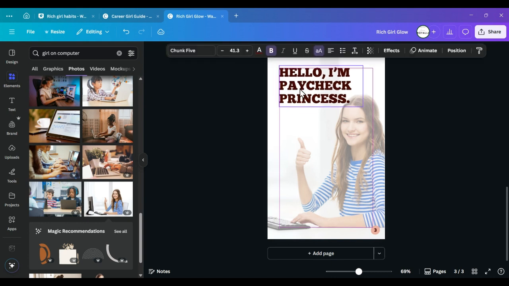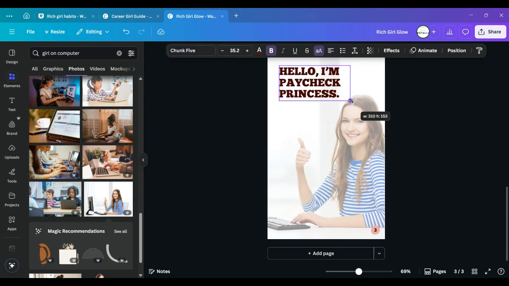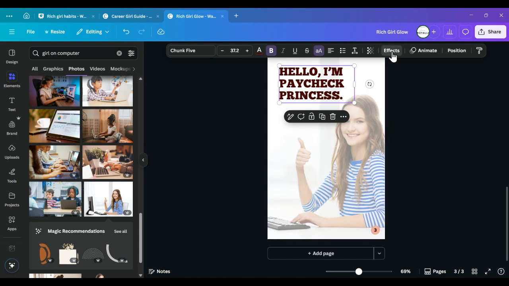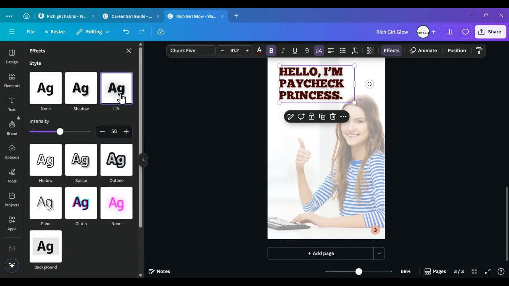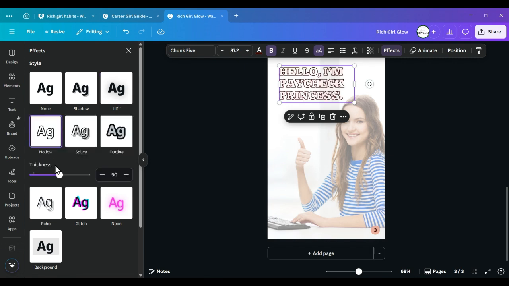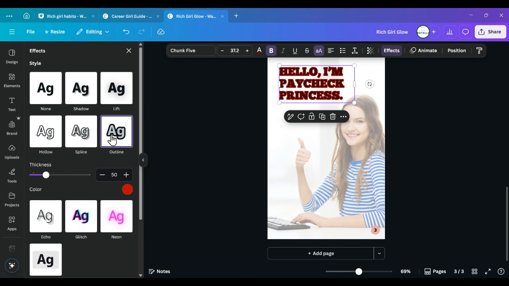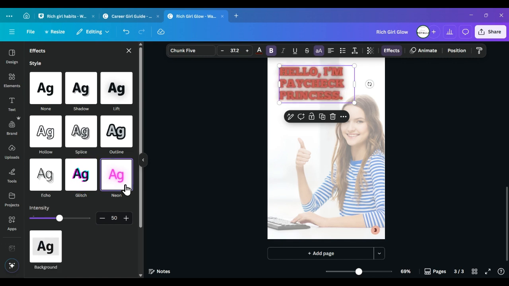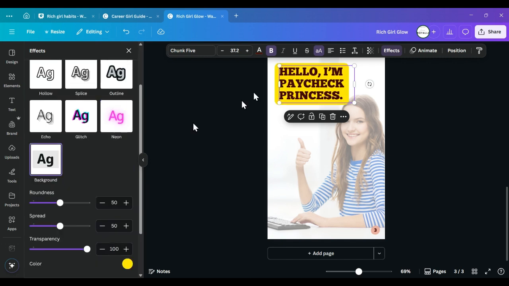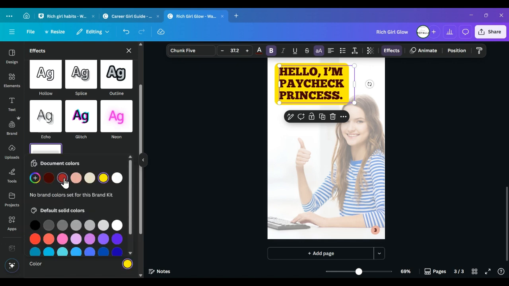Say, maybe we want to go a little more like effects. So these are the set of effects and styles of what you can do with your font. So you can add shadow to that. You can add a lift to it. You can make it look hollow, splice it, outline it, echo it, glitch it, neon it, or give it a background. I'm going to give it a background. Let's leave it like that. Let's just work with that for now.